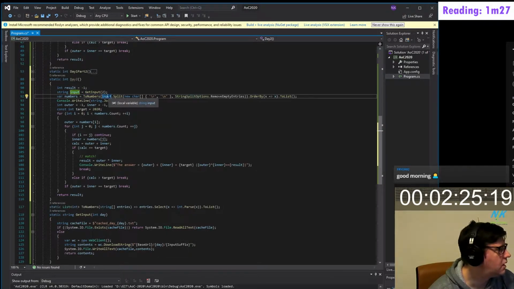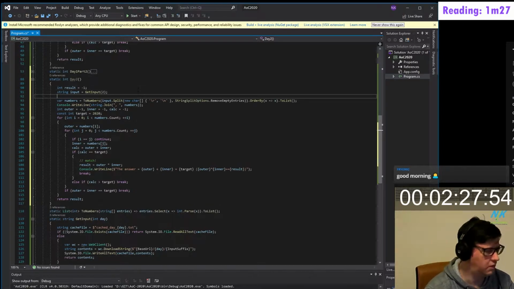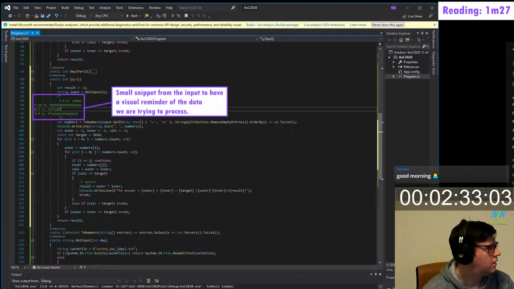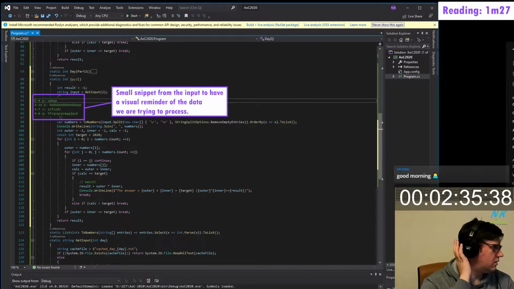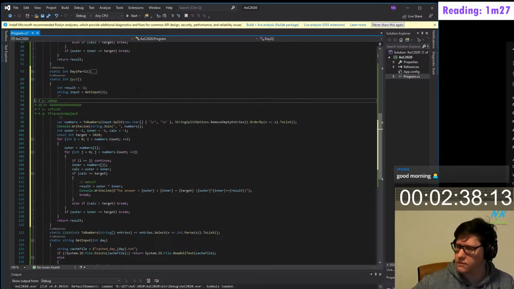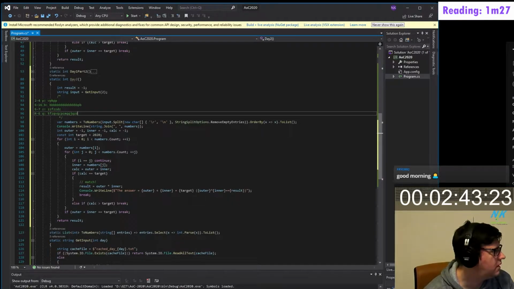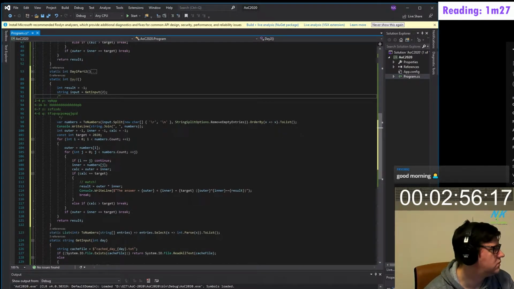Get the input for day 2. Let's see, we split the lines. We have a format that we need to parse. So let's see. Hey Friar, good morning. So we need to make sure that we parse this. We could make it easier on us and split by space. Then we have 3 parts. We can remove this one to know which letter it is. That's fairly doable. So let's do that.